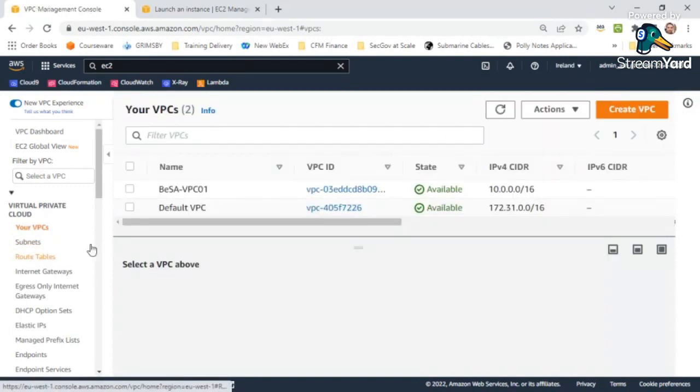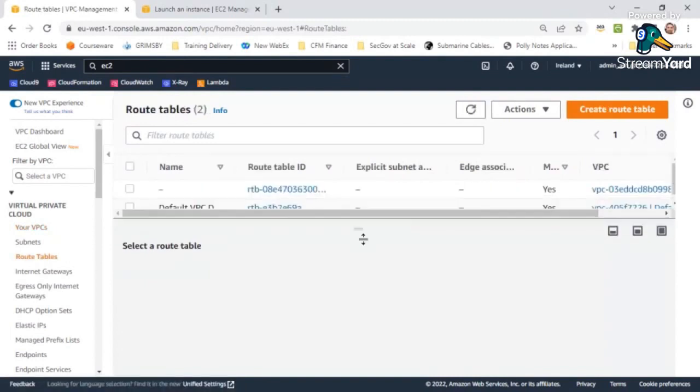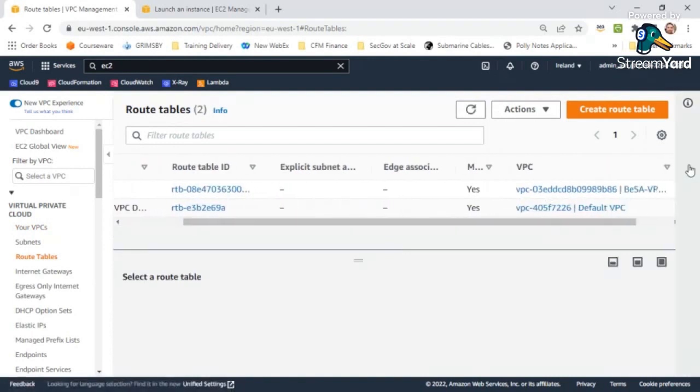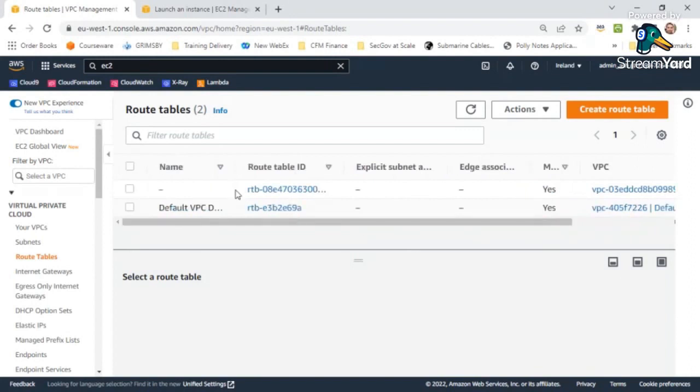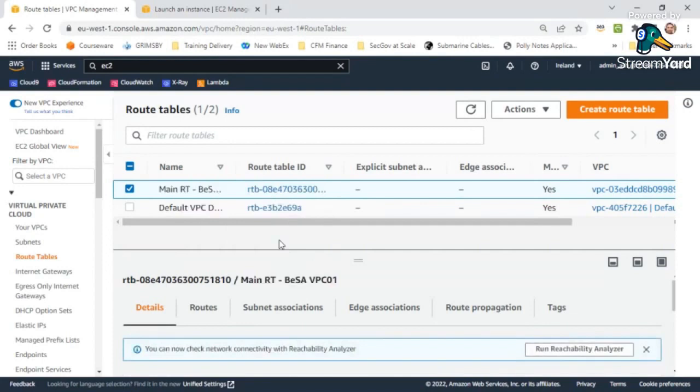So these are my route tables. This is my BESA VPC. Remember the ID starts with vpc-03, and I would be selecting the route table for this VPC. See this? You can see this information, and this one belongs to BESA VPC01. To make it easier, I would give it a name so that we can relate to it again and again. I would change its name to main route table BESA VPC01. A route table is a mechanism which is consulted whenever a communication needs to happen. And this route table has routes inside. Let me show what is inside.